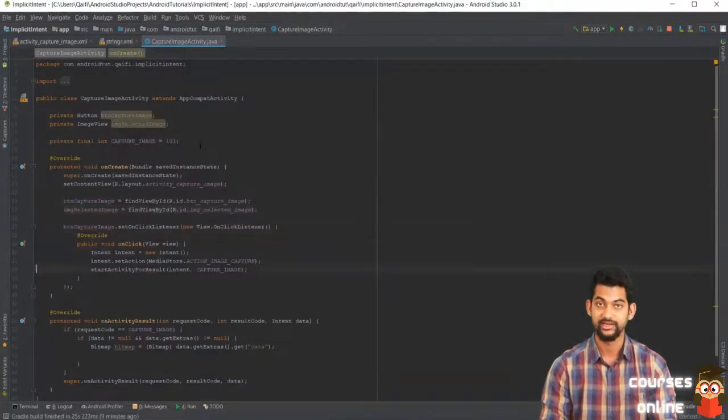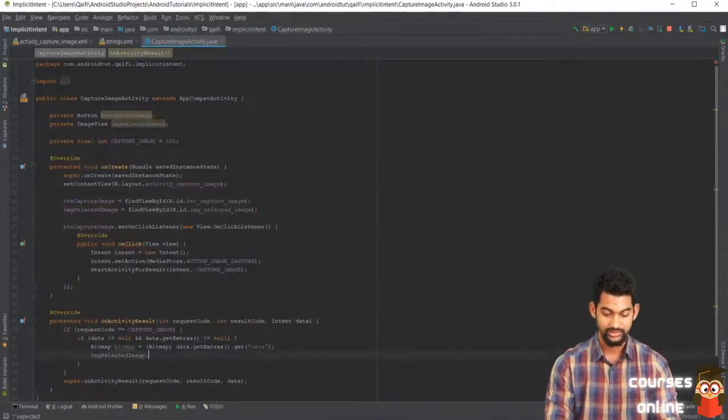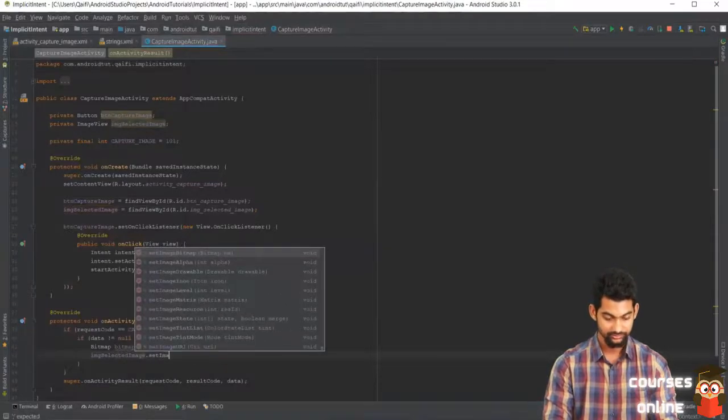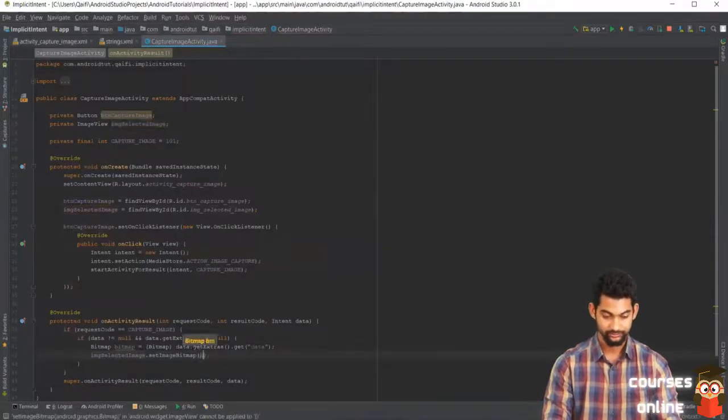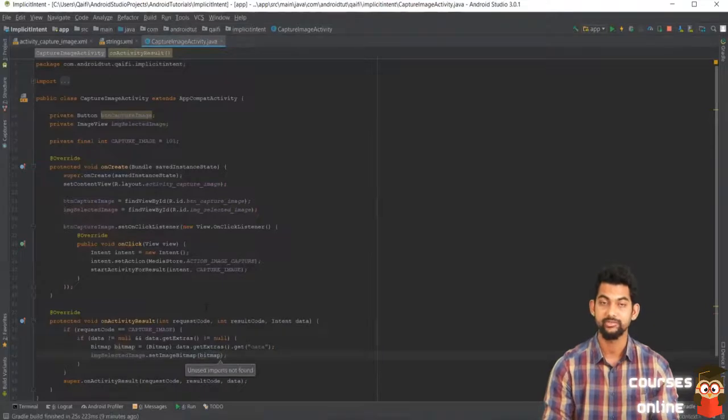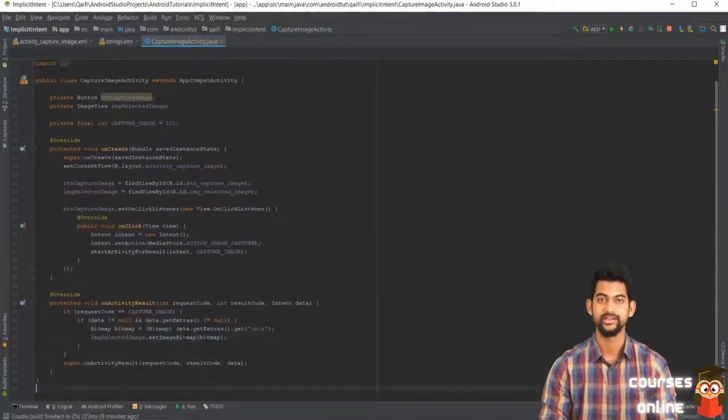Now that we've declared as well as initialized our image view object, we can just set the value. imgSelectedImage dot setImageBitmap. Let's pass our bitmap to it. Again, setImageBitmap is an inbuilt function of Android. All it does is it sets the bitmap to the image view. Looks like we're done here. Let's run the application and see what happens.